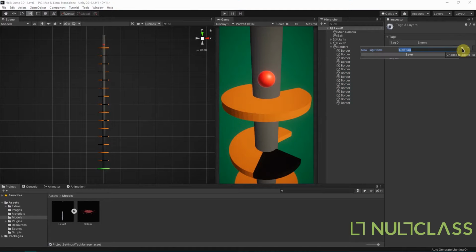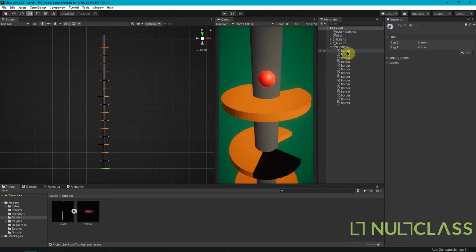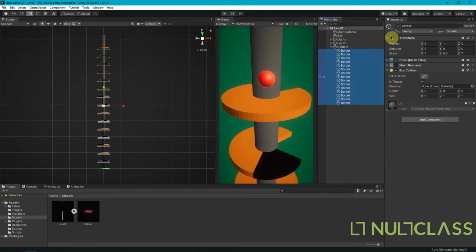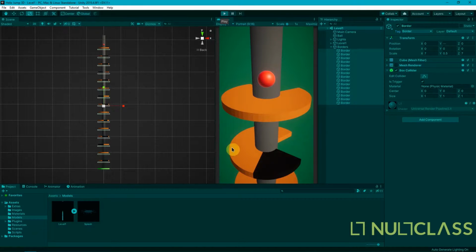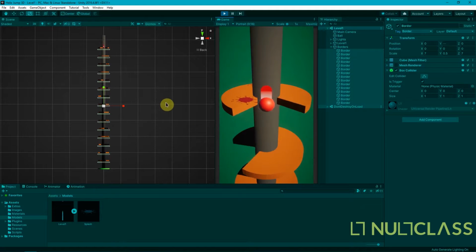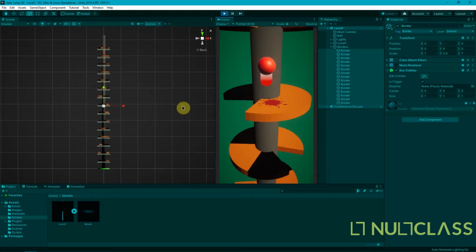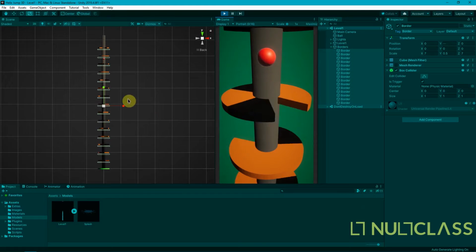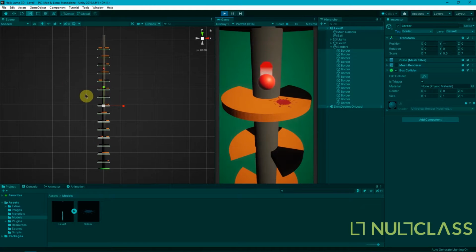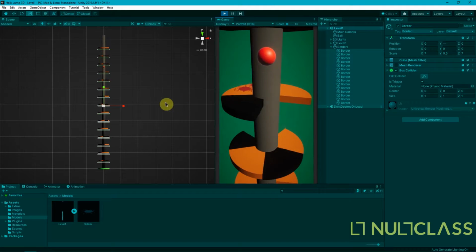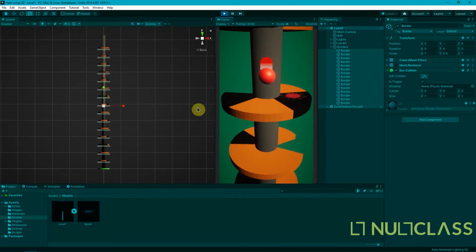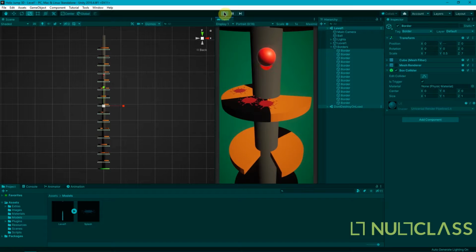So let me add the tag border actually. So border, and then select all, press shift, and then border. Now let's play the game and see, and our camera is moving down. So this is what we wanted, but actually we wanted to animate when it comes down and not just change the position abruptly.